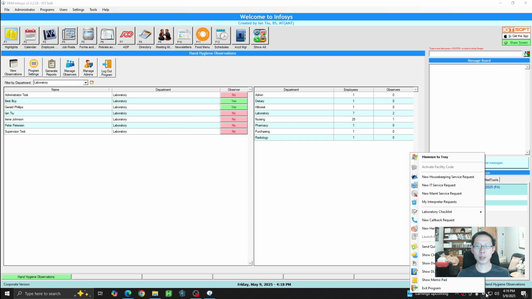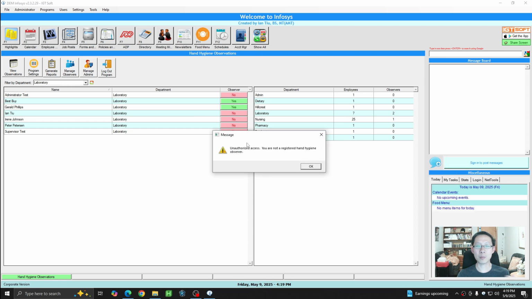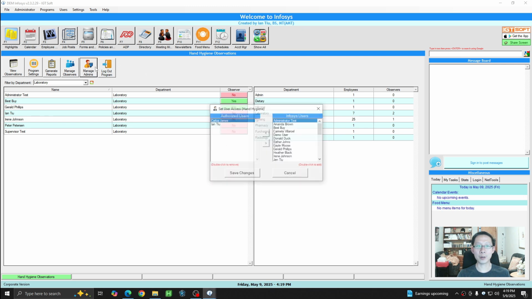If I right click on the icon and do new hand hygiene observation, it will say I'm not authorized because I'm not considered an observer. But I can still get into this program because I'm still considered an admin. I'm listed as an admin here. So I can still get into the program, but I can't use the observation form because I'm not an observer.